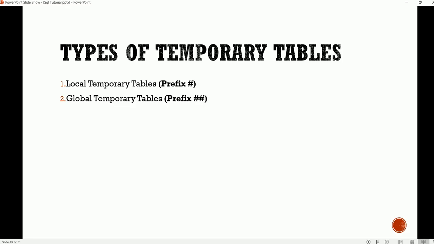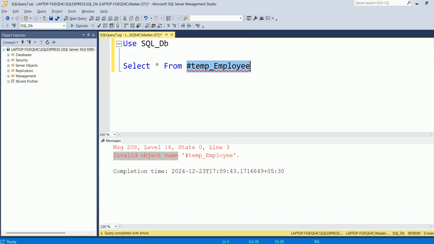Both tables function in a similar way, with just a slight difference. Let's see the difference between local temporary tables and global temporary tables. For global temporary tables, we have to give the prefix as a double hash instead of a single hash for local. For global, we mention a double hash symbol followed by the table name we want to assign.